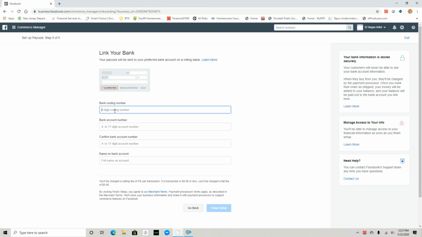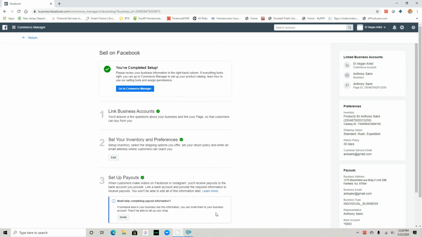Alright, once you hit next, this step is just adding your bank information, which is where you want the money to go when it comes to payout. I'm not going to enter this info here because that's very sensitive information and you guys won't have access to my bank account. When you're done, you click finish setup, and that should pretty much launch your shop, which is the next screen I'm going to show. After you click finish setup, you get to the magical screen, which is sell on Facebook. That means you've been approved. Congratulations, now you can sell on Facebook.